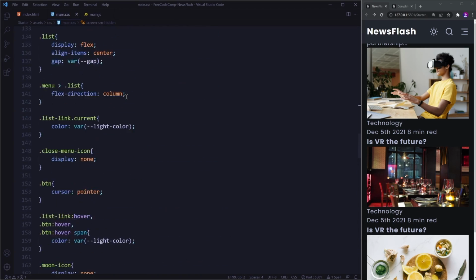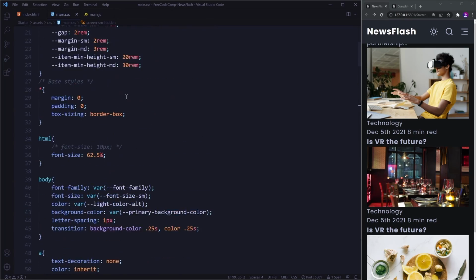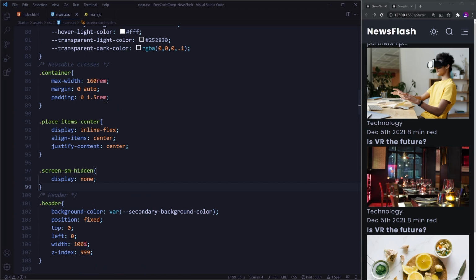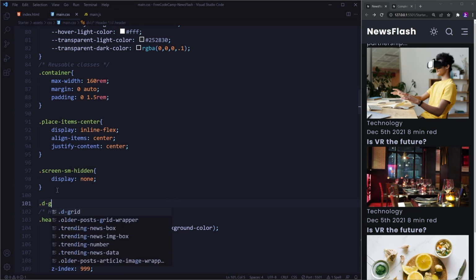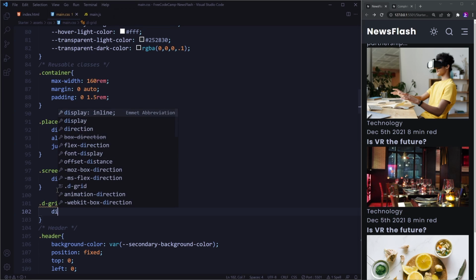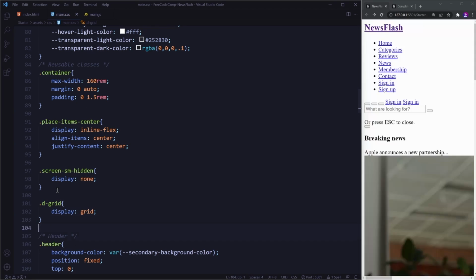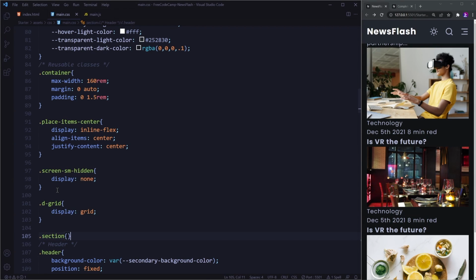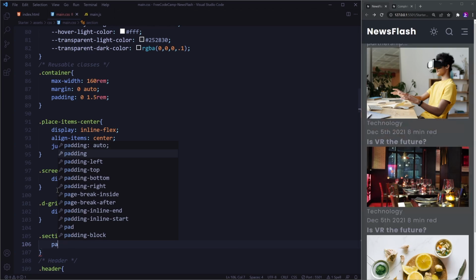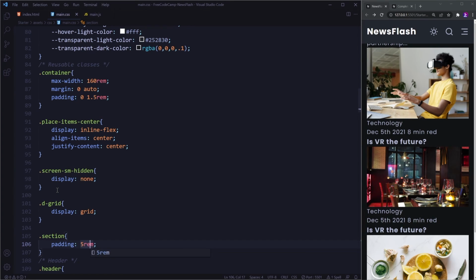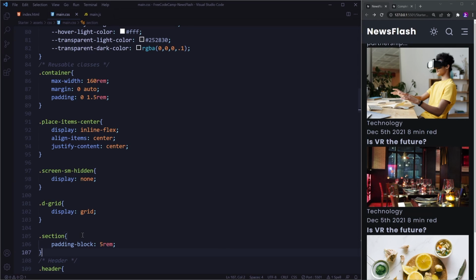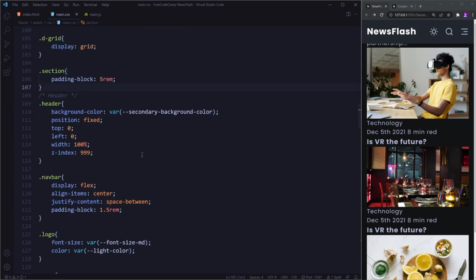So let's scroll all the way back up to the reusable classes, and what I'm going to do here is find the reusable classes comment, and I'm going to add in the dgrid class. Then I'm also going to add a class for the sections, which we still haven't used. And I'm going to add padding top and bottom here. So I'm just going to use the padding block instead. I was going to do this later, but might as well just do it now and get it out of the way.